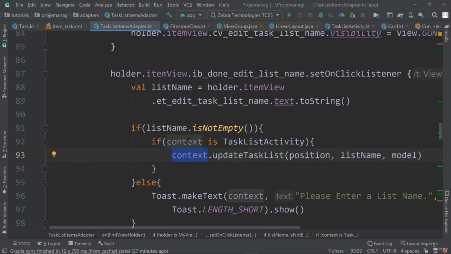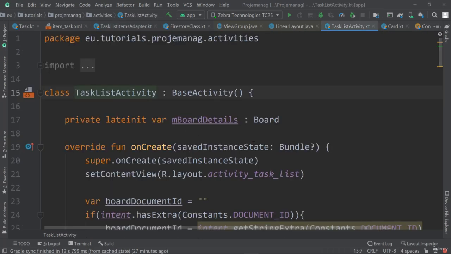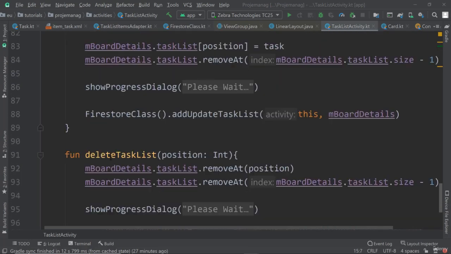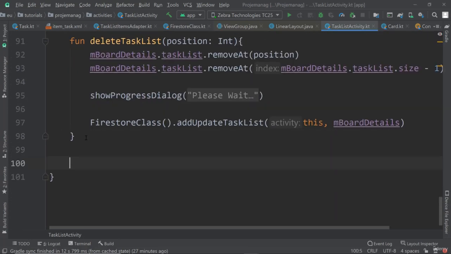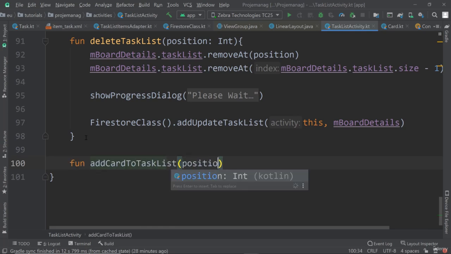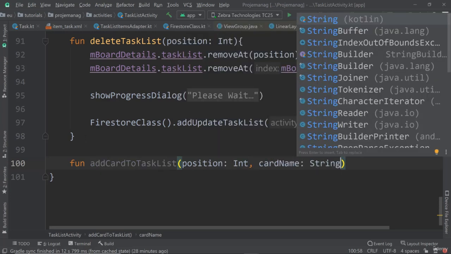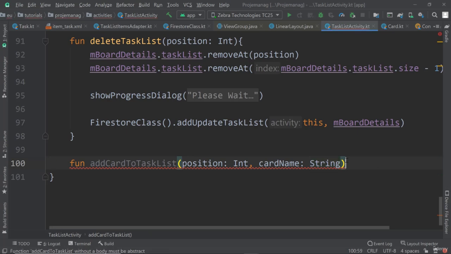It's in the context. What is the context? Well, the context is the task list activity. So let's go over to the task list activity and actually create the function there. All right, so let's go ahead and create a new function at the very bottom. I'm just going to call this one fun add card to task list. And here we need to pass in the position, then the card name, which will be a string, and that's it. Okay, so we don't need much more here.